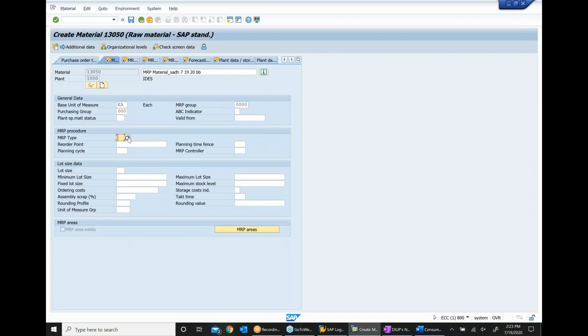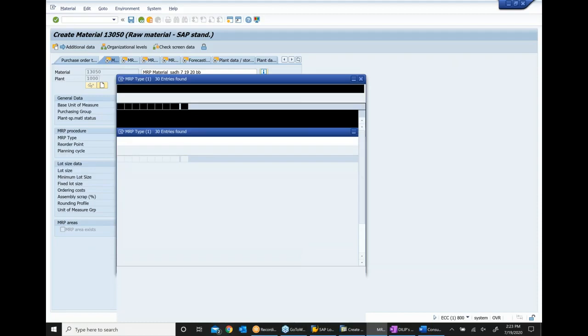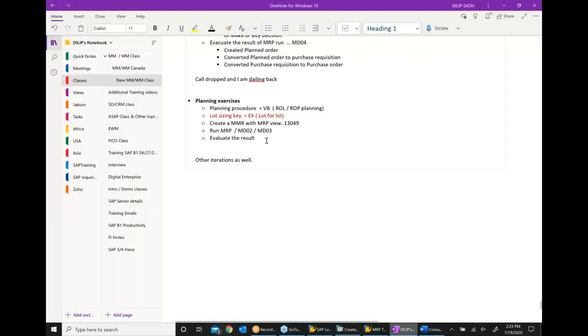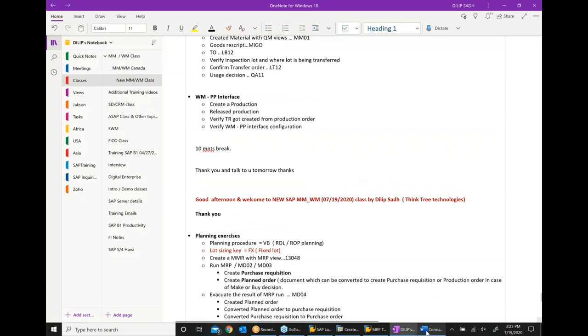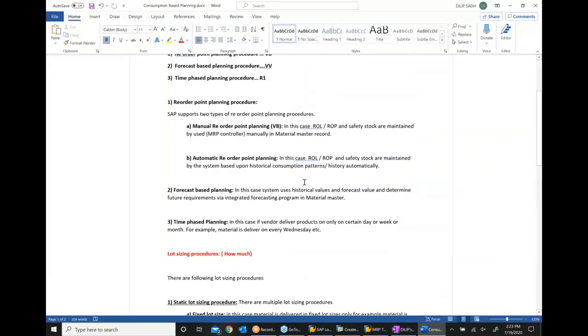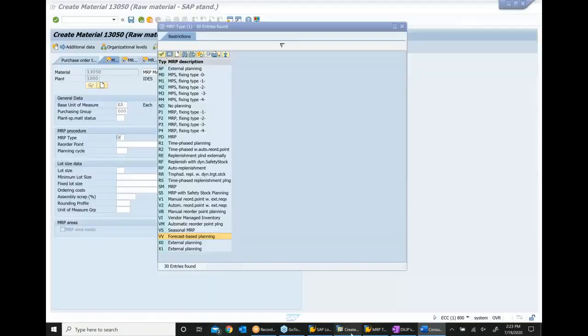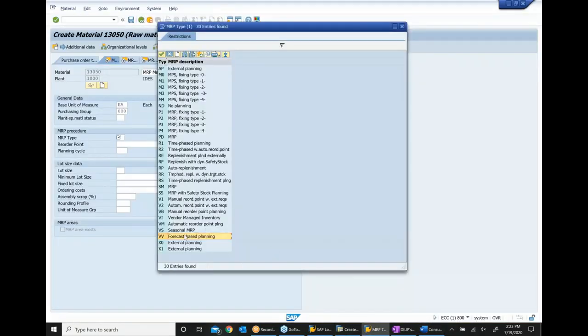Now here we have MRP type. If I go to drop down and I select MRP type VV. So if you see here in our material, we have MRP type forecast based planning. So here we have forecast based planning.